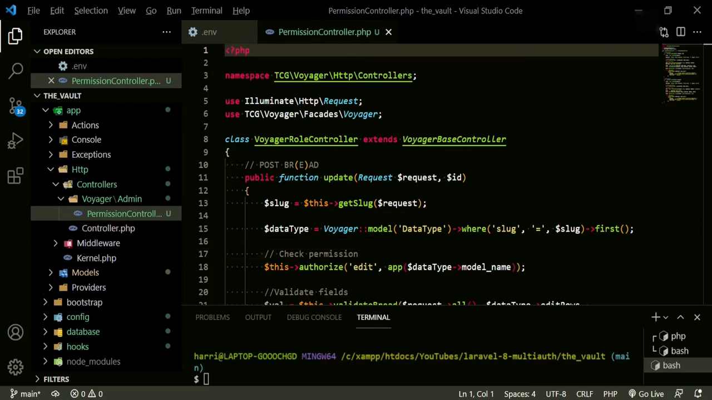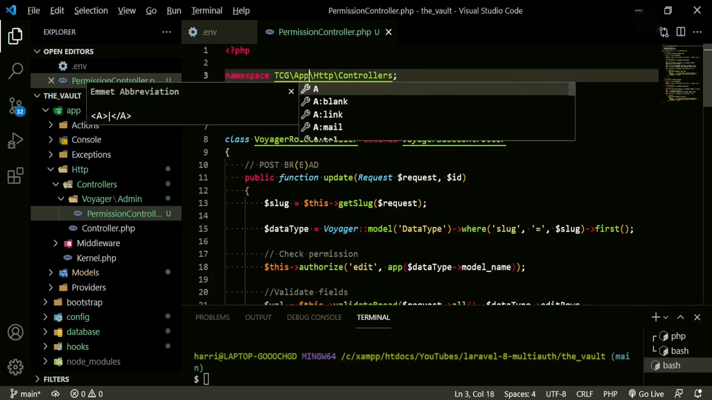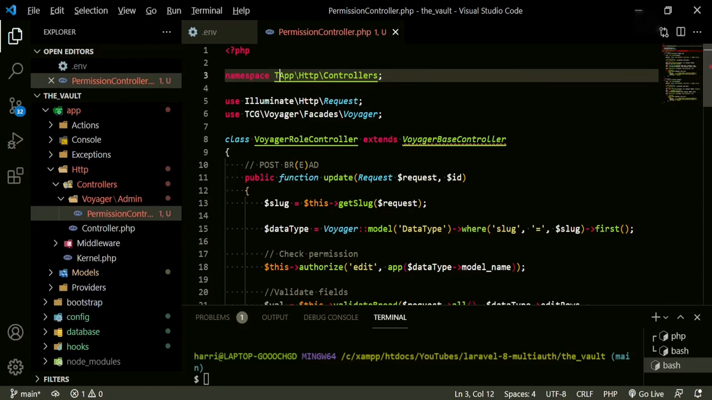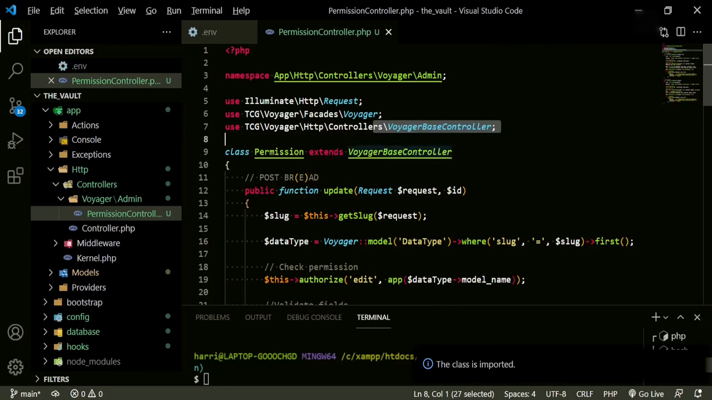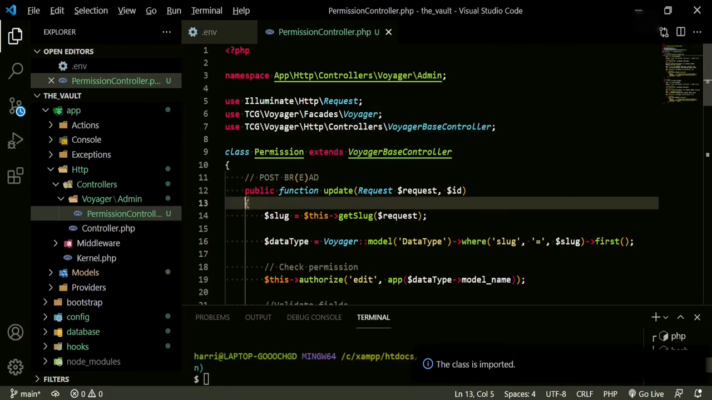For this one, we are now adding the ability to create permissions. That's all we're doing. And so the namespace here is going to be, we're going to change this to app. We're going to change this. And now we need to add the rest of our folders. So it's going to be Voyager, admin. We need request. We need Voyager. This we're going to change to permission controller. And then we need to import this. So there it is.